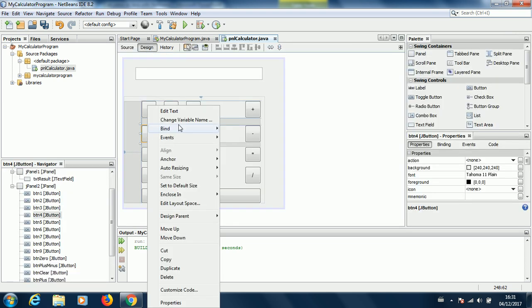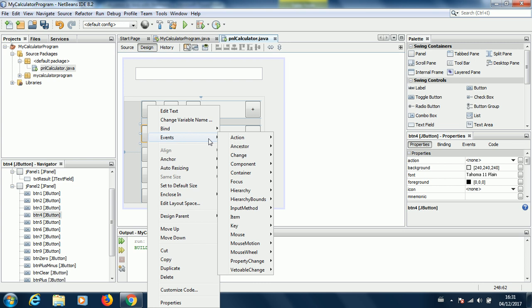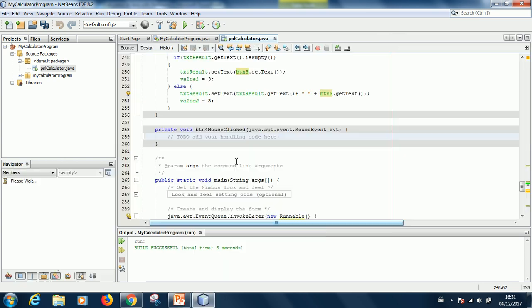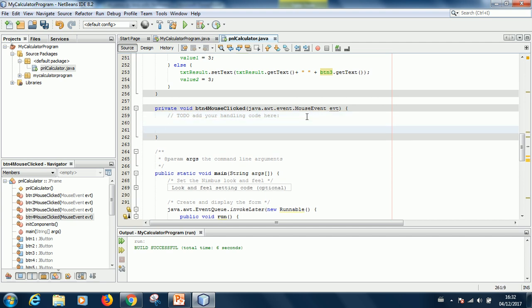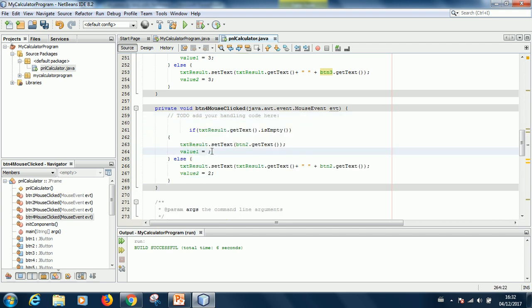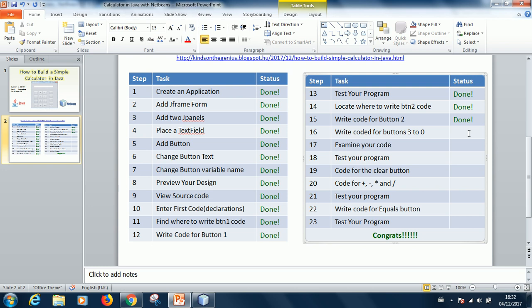Maybe we'll just do one more for button 4, events, mouse clicked, scroll up a bit. This is for button 4, as you can see, and paste. Just go ahead to change to 4, btn 4, and then here is 4, here is 4. Okay, that's fine. So now you can actually continue for 3 to 10. So let's assume it's done, or maybe I'll just leave it for you.